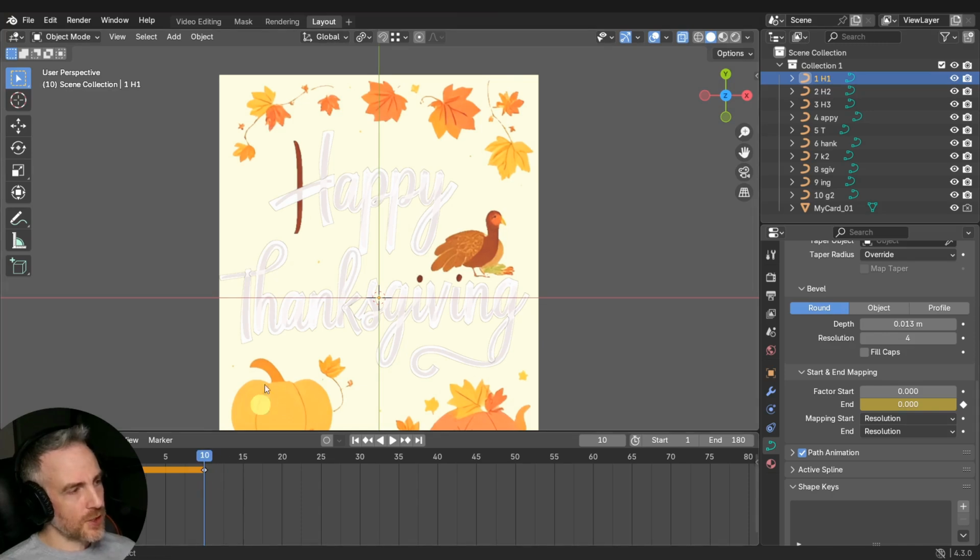Okay, so then I think I just want 5 frames for this stroke, so I'm going to go to frame 15, and then we'll take the end frame all the way up to 1, and then add a keyframe.